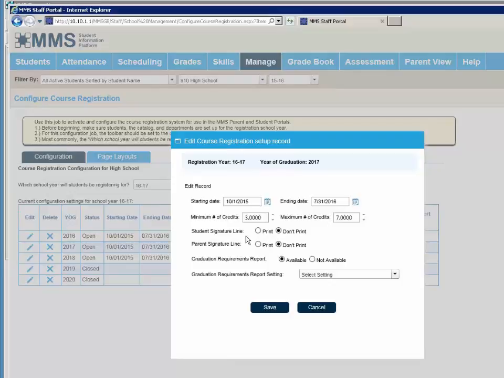When I print, the students or parents are going to be able to print a report, a selection report, and you have the option of whether you want to include a student or parent signature line that, as it says, print summary of requested courses. So I can opt that I can show at least a student signature line, maybe not a parent signature line.